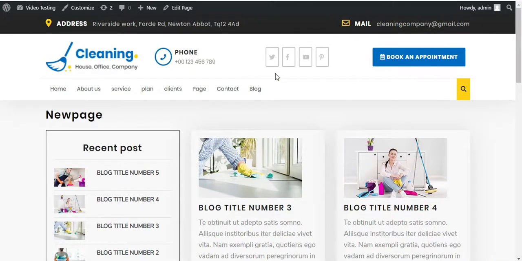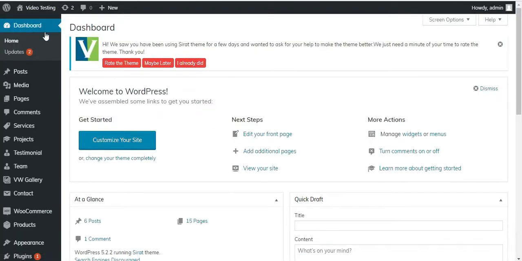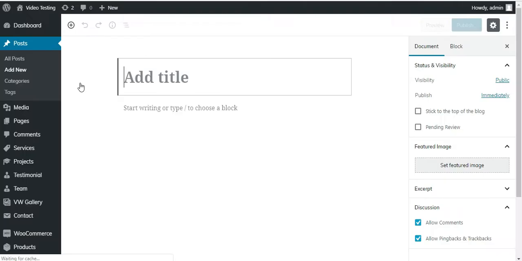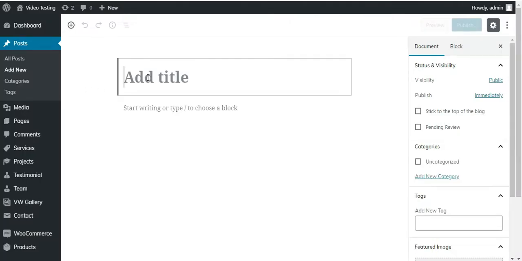In the same way, you can add post in your WordPress theme. To do so, go to Dashboard. Click on Post, Add New. Add the post name here.